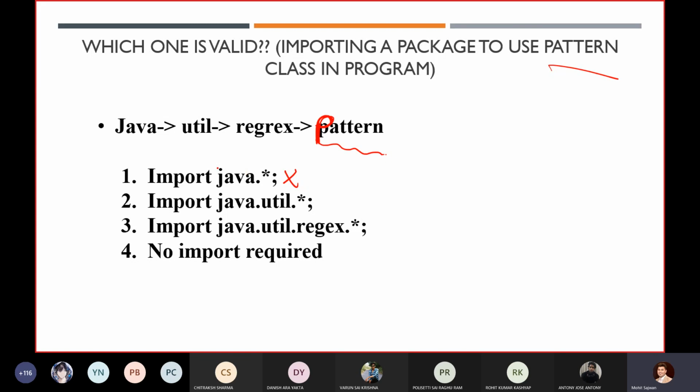So that you will understand. Now the second one is import java.util. Again, in util we have a regex sub package. Can we access the regex sub package? No, we cannot access sub packages in Java. This is a sub package, always remember. Now the third one is import java.util.regex. Whether we are able to access this package, yes, now we can access this class because this class belongs to this package. So it is valid in Java. That is why the answer is the third one.